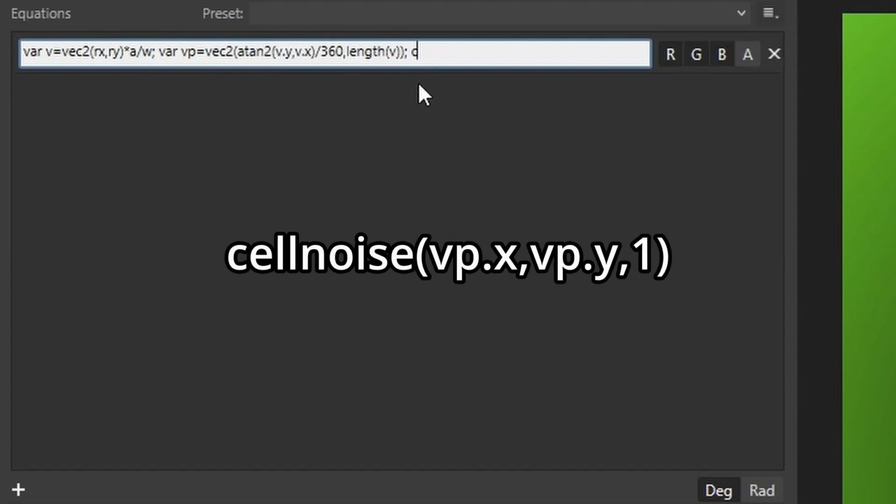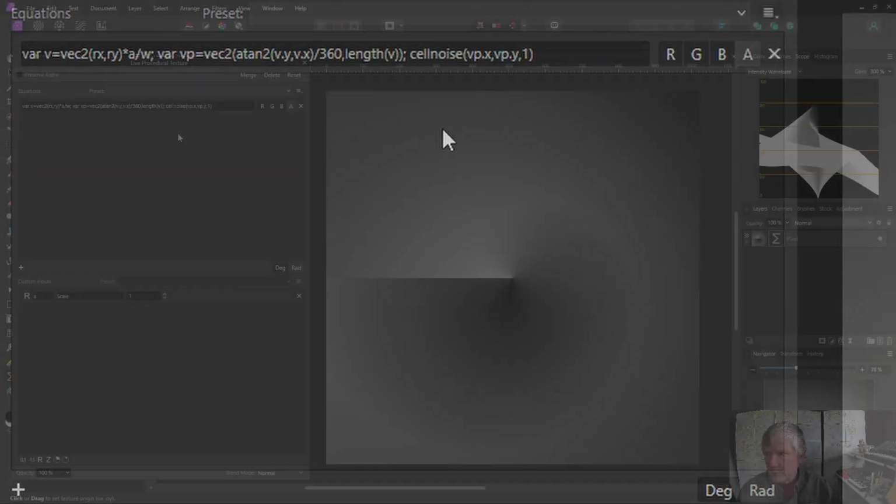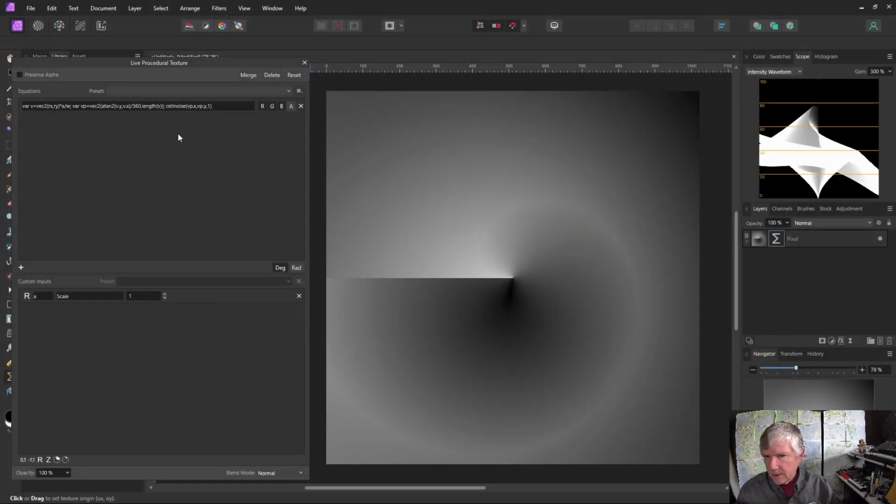So I'm going to use cellnoise. Now cellnoise requires a separate input for the x and y components. So I'm going to use my polar coordinates this time though, vp.x and vp.y. And then there's a third element that sort of controls randomness of this. Just going to leave that at 1, and I think that'll be okay like that. So there's my cellnoise function.